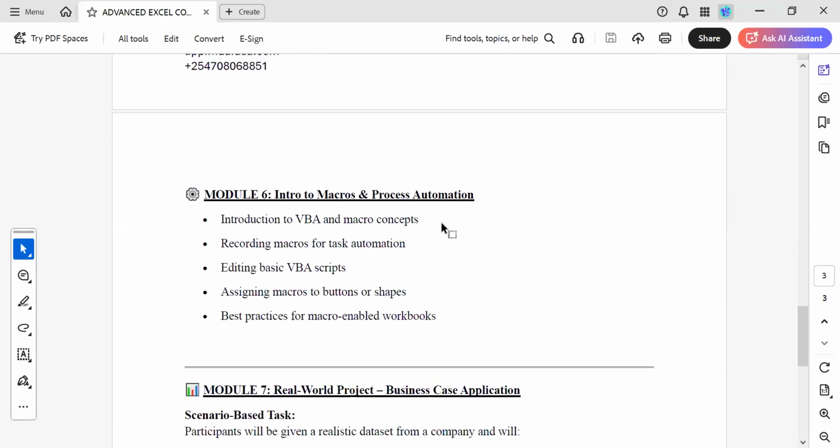Module 6, in this case, we will be looking at it not deeply, but you'll find the concept of VBA. VBA is when you're looking at the other concept, the data analysis expressions. We'll be looking at some languages that would be required to create some scripts within our work.